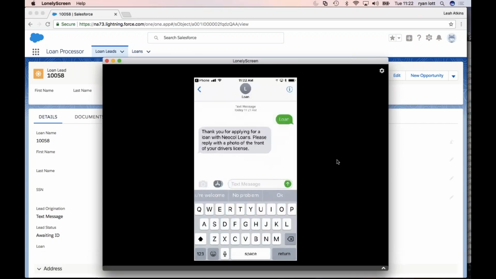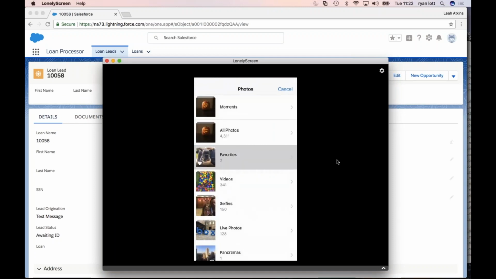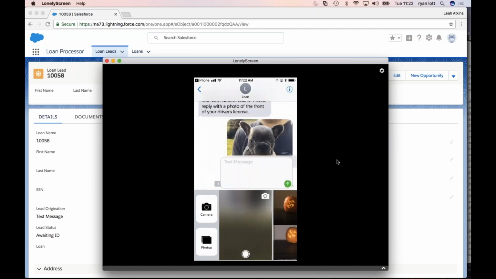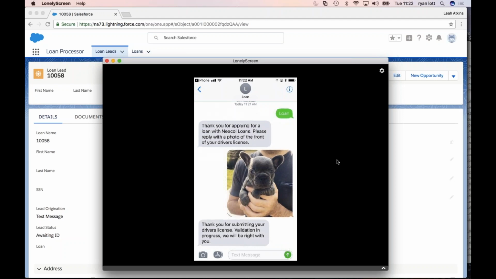If I switch back to Paul, what we're going to do is attach a photo of the front of my driver's license. Let me go in here to my photos, grab my driver's license and send that in. Okay, so that's been submitted, and once that gets into the system, we're going to go ahead and analyze it. So you see it's come back.